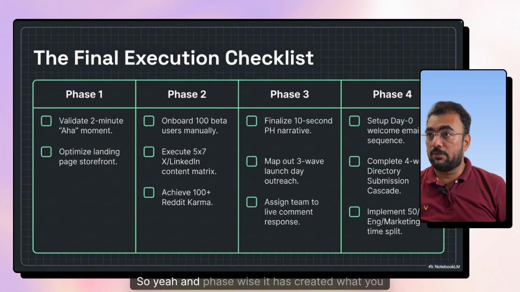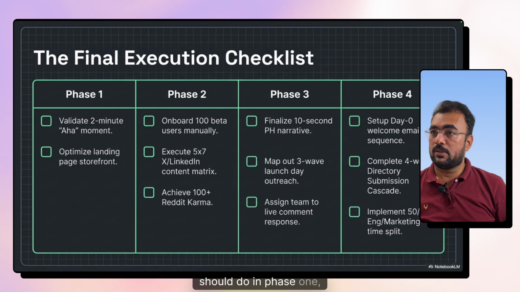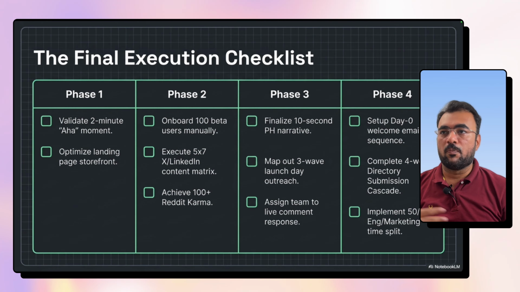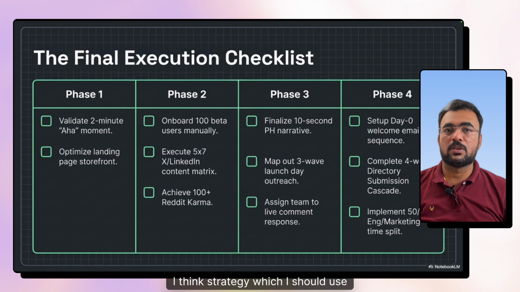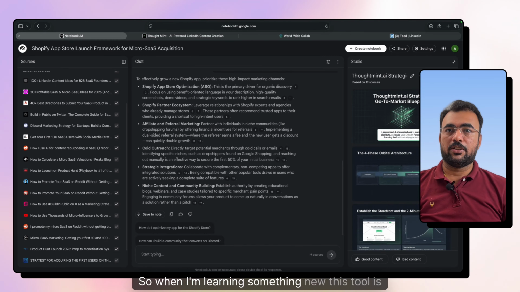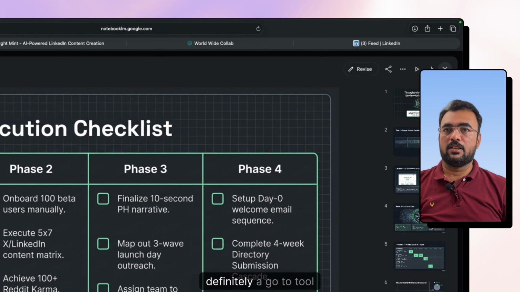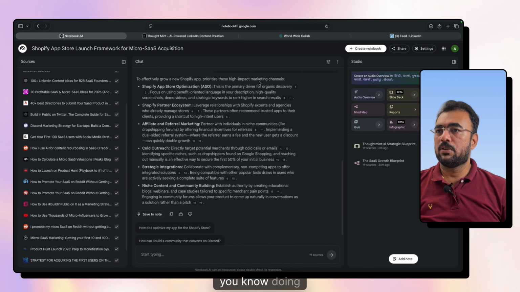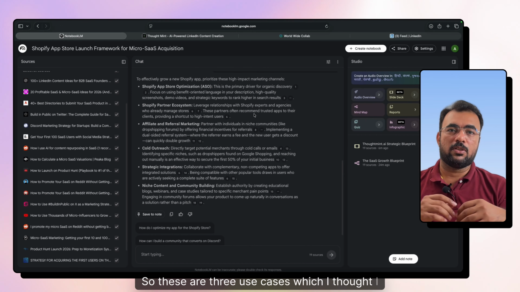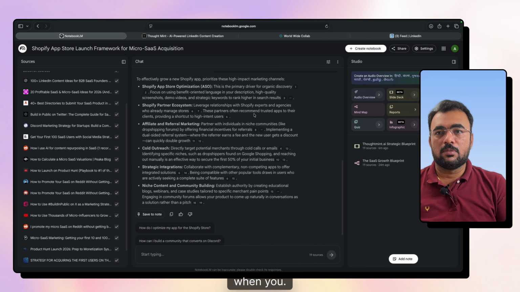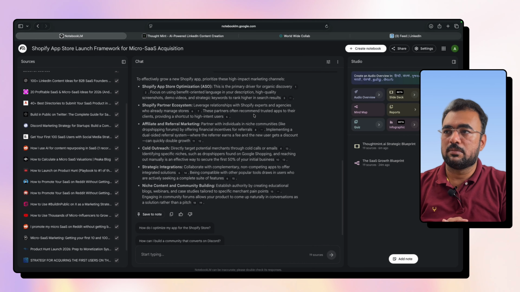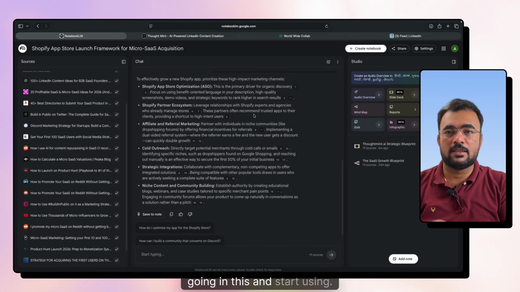So yeah, and phase wise it has created what you should do in phase 1, phase 2, phase 3, phase 4. So it has really created a good strategy, I think, which I should use, right? So when I'm learning something new, this tool is definitely a go-to tool. Then what you should do and what you should not do when you are doing or learning something new. So these are 3 use cases which I thought I should share with you and since you're just starting, I really feel that you keep going in this and start using.